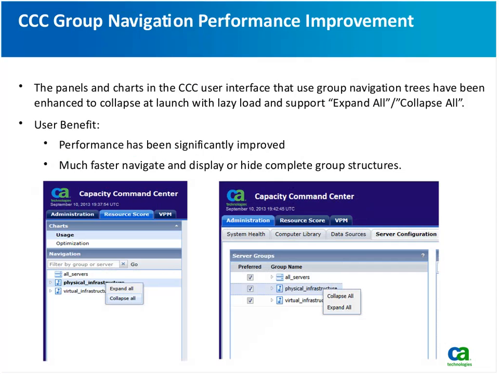And you have a way to right-click on any top-level tree to either expand or collapse all, to help you navigate. So with improved performance, we also give you a better way to navigate through the UI by collapsing or expanding the groups at each individual level. And this is applicable to both the resource scope and also under the administration within the server configuration tab. Whenever you see the navigation tree, you can right-click and do expand or collapse all operations at the top level.